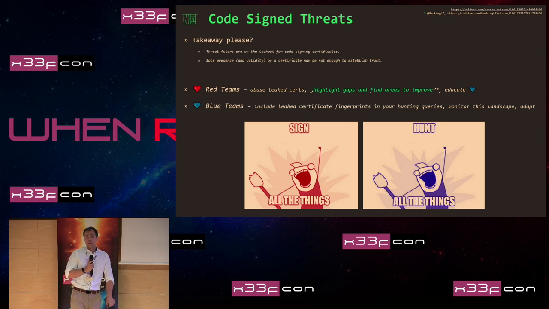Then for the blue teams, keep an eye on the news coverage and on the rules that try to gather all the hashes or fingerprints of such leaked certificates, and then ensure that you have your hunting queries implemented in place so that you will have proactive protection against any resemblance of such a certificate in your organization.